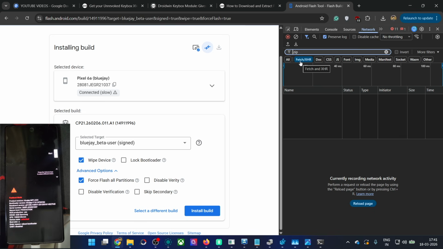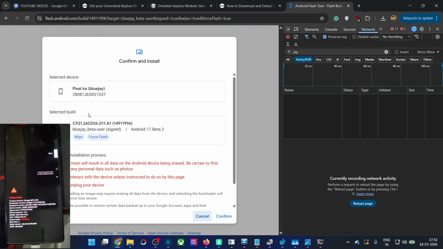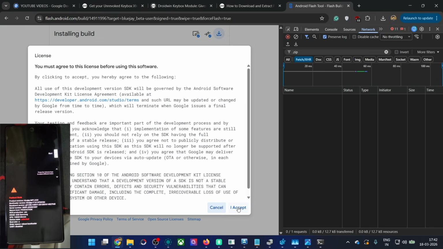Then click on Fetch XHR, type in .zip in the search field and that's it. We are now up and ready with this. Now click on Install a build. Then you could see it's only doing a wipe and a force flash, Android 17 beta 2. Click on confirm. I accept.